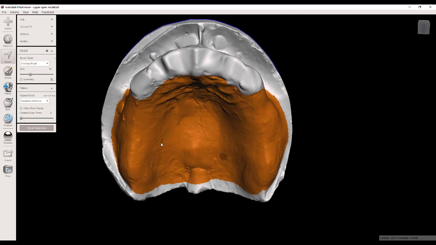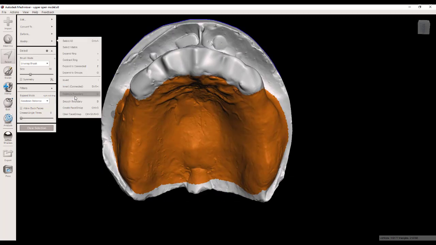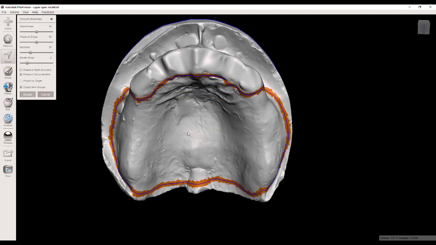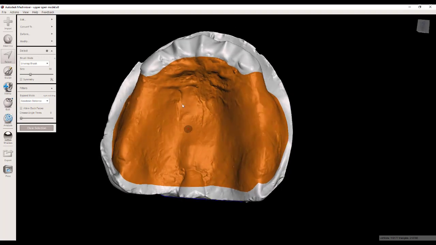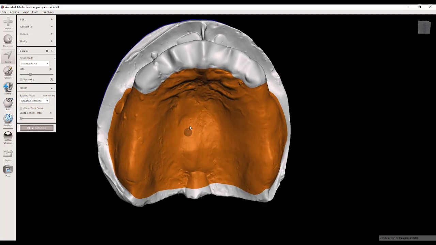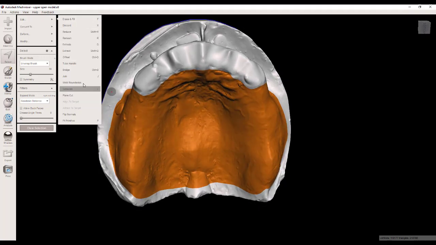Alright, so here's our perimeter. I always start by optimizing the boundary and then going back and smoothing the boundary, because all of the tools tend to work better if it's got a smooth boundary to start with. So let's start this process by going up to Edit and Offset.